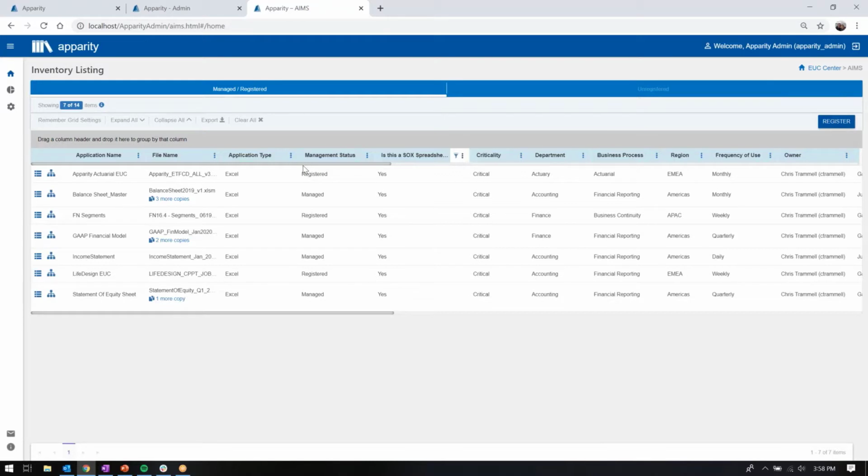Here, now that we have our full managed and registered population, we have the key insights, and we can now focus on understanding and mitigating the risk that these EUCs bring to the environment. We've now, in the matter of 5 minutes, been able to kick off scans, assess our files in the unregistered inventory, register a file, and help start build out our EUC inventory.